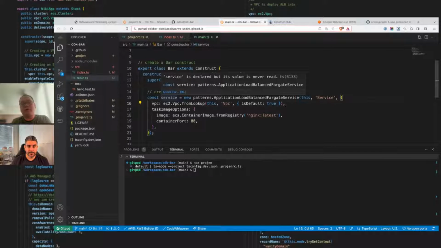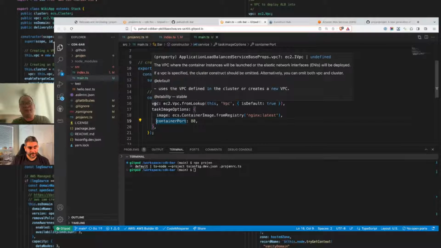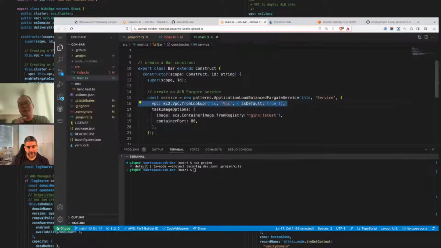We are using the Fargate now, but the Fargate task could be running in your VPC, right? So you have to define the VPC property here. If it is not defined, a new VPC will be created, and you definitely would not do that, especially if you already have an existing VPC, right?